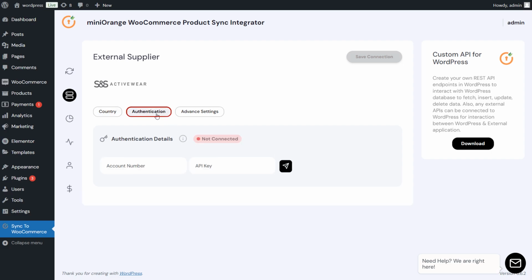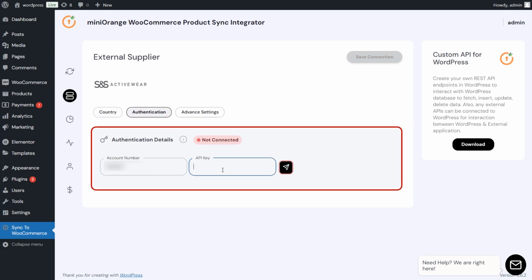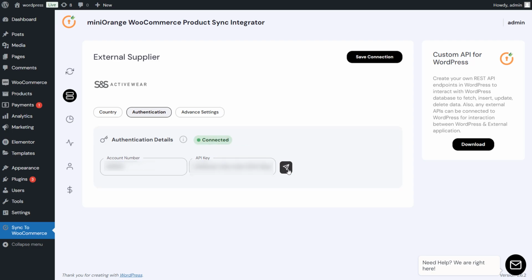Now click on Authentication tab and enter the authentication details for the S&S Activewear. Once done, click on the Send button to verify your details. The details have been successfully verified.